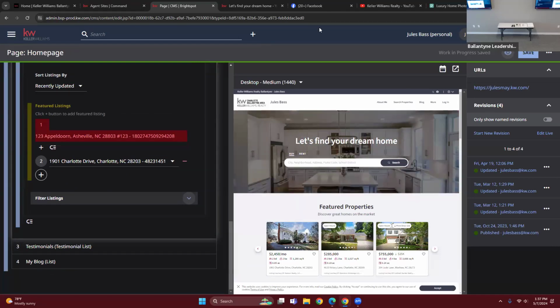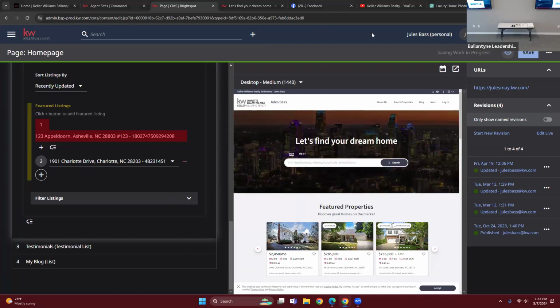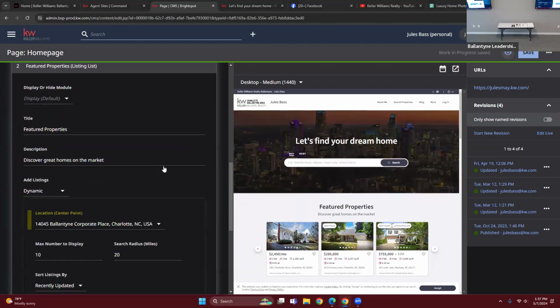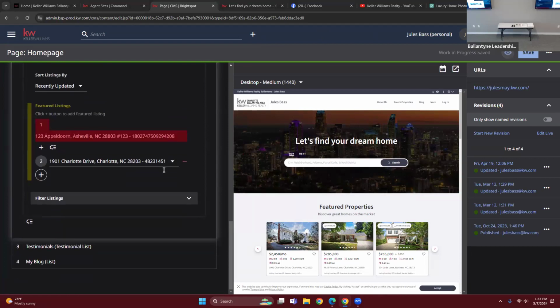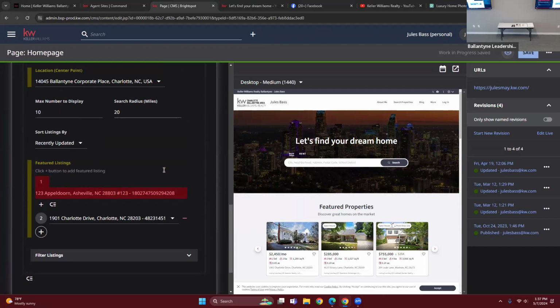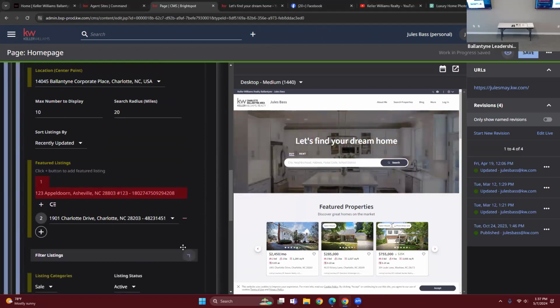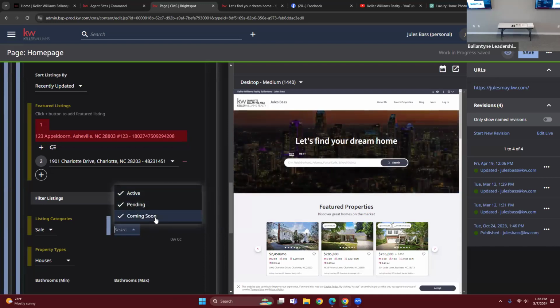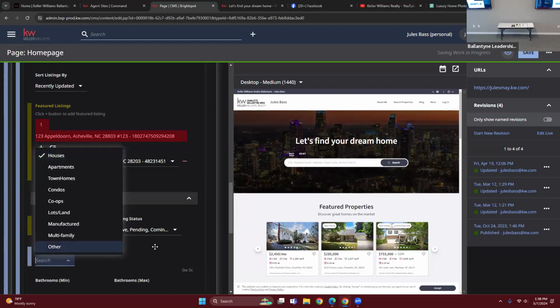And for those of you online, are you doing good over there with your little section of your featured listings? Yes, you can include pendings, I believe. It should be pendings, coming soons, and actives. Oh, it might be because it's under filters. Oh, wait, no, it looks like you can click all three, and then it will show them. You can pick them all. I did house, apartments, town.